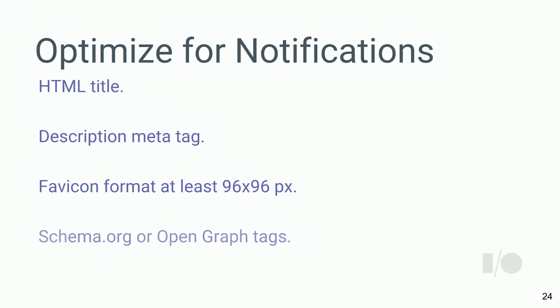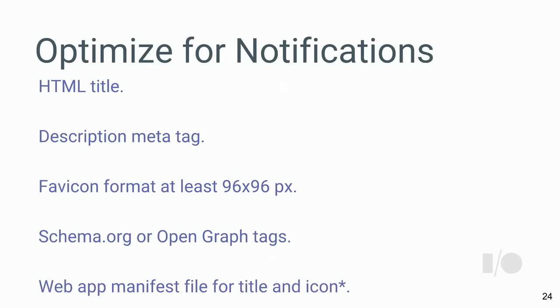Now, if you don't provide the title or the description meta tag, you can also use schema.org or OpenGraph tags to provide that metadata. We're also considering the use of a web app manifest for some of the metadata. It's not there yet, but will be coming soon.